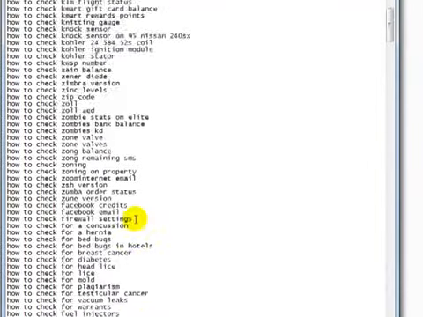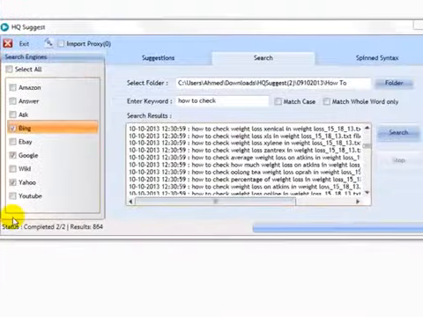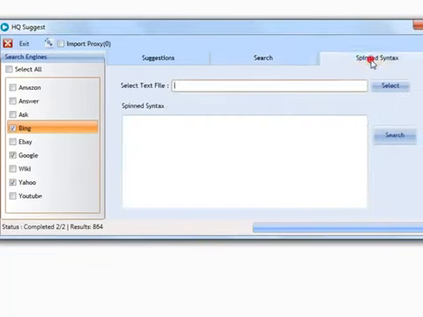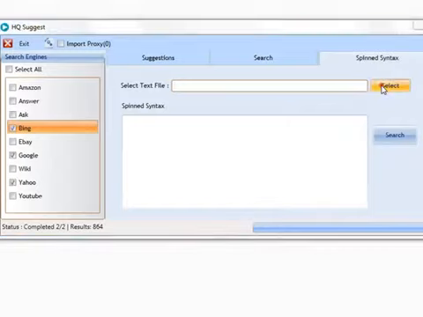And finally, there's one more feature that's available to our developer license holders that allows them to import a bunch of scraped queries and make spin syntax out of them, like this. And this can be used for things such as your backlink anchor text. So here's the spin syntax.